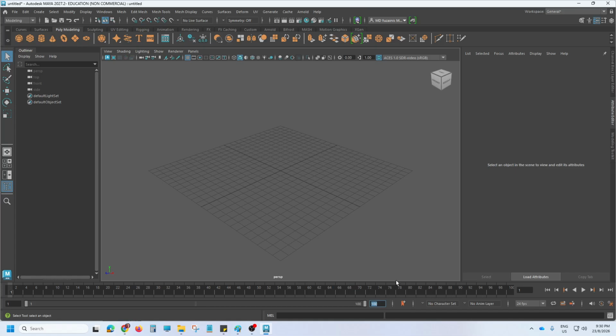Now what is the number that you see here in the ruler? Basically this is not in seconds. Normally if you're familiar with editing video or audio, the timeline is stated as 1 second, 2 seconds, 3 seconds. But in Maya, what you see here is not in seconds. By default it is in frames, like picture frames.